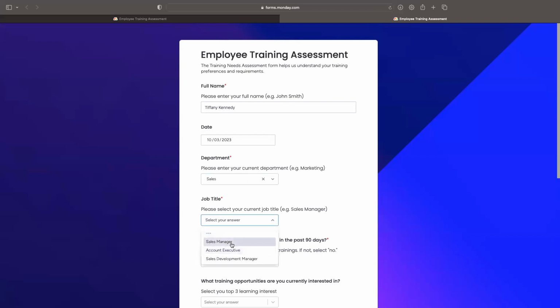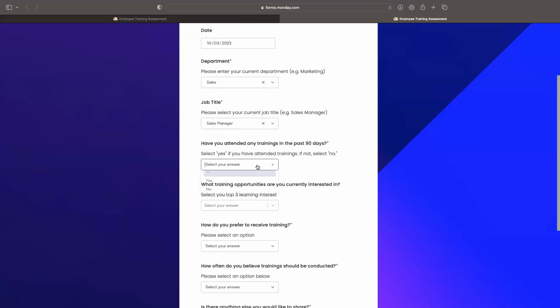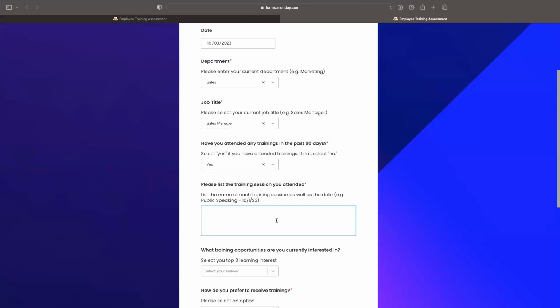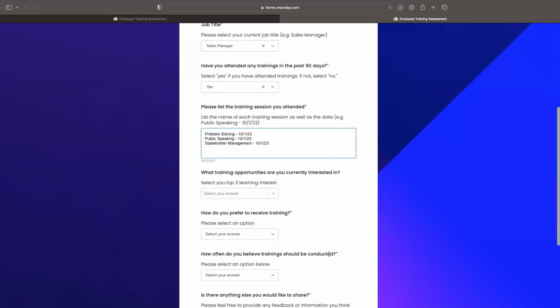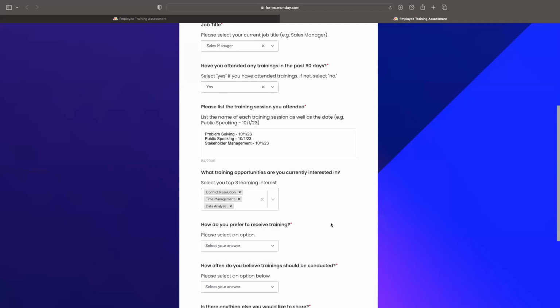Let's select sales this time. I'm a sales manager. Yes, I have completed training. I'm going to be a little bit lazy here and just populate some dates. So let's say maybe problem solving. And let's say I was a dynamo. I did all of these in one day. Let's take a look at some training opportunities. So maybe conflict resolution, time management, and data analysis.